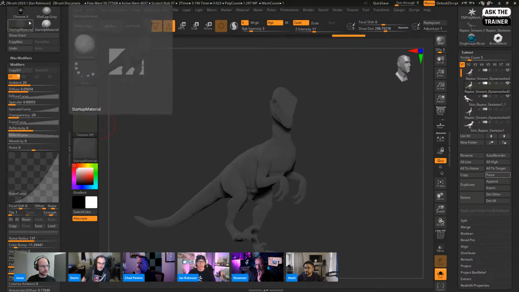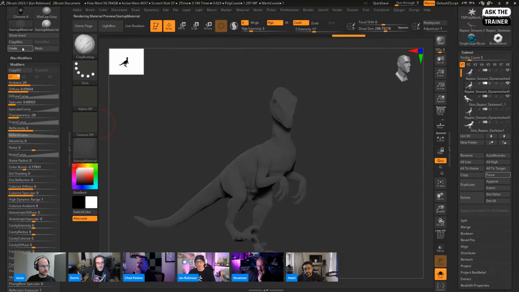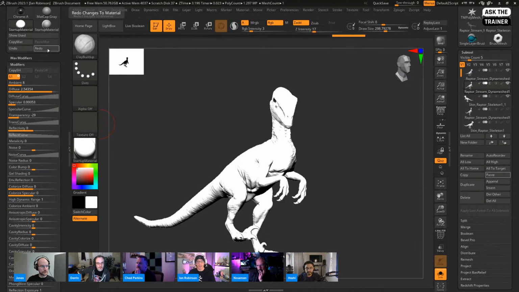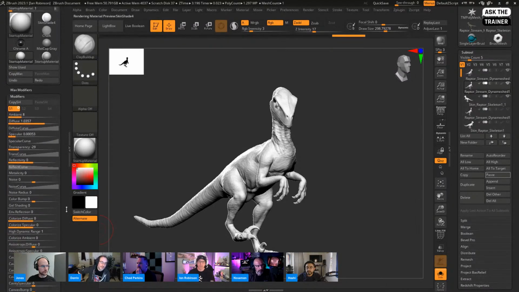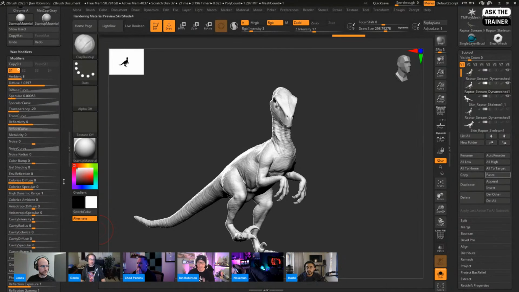Then I can actually come up here at the top and start undoing and stepping back and saying, oh, you know what? This was actually a good setting. This is too much. Let me redo that. And it puts those settings back. So it's just a little thing that I think really becomes helpful, especially when you're starting to build your own materials and fine tune things.